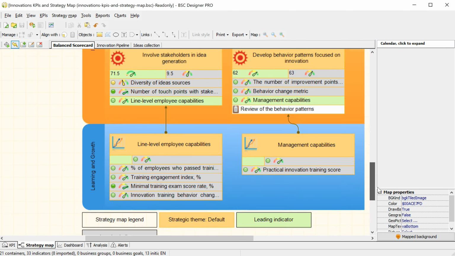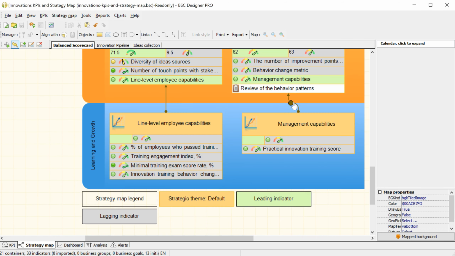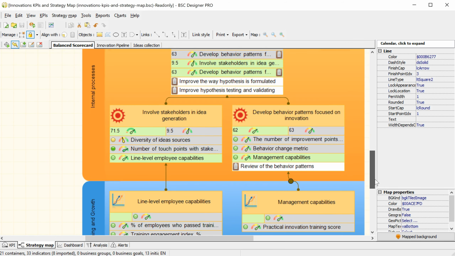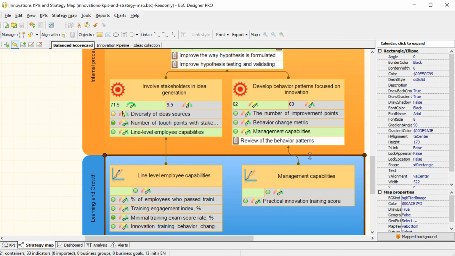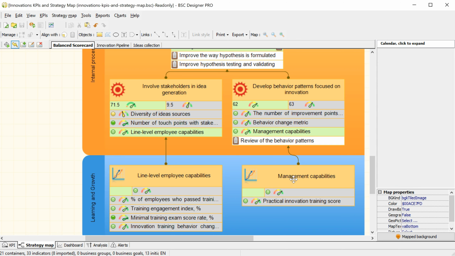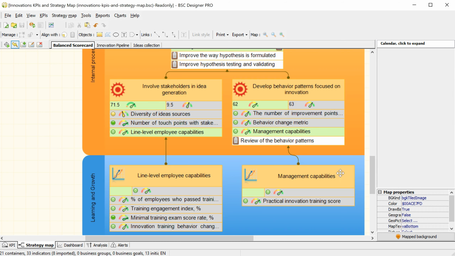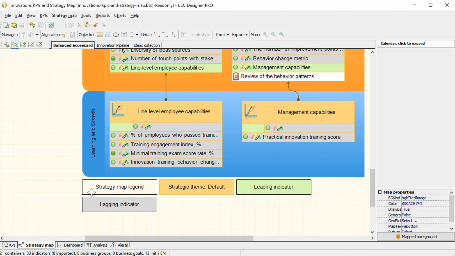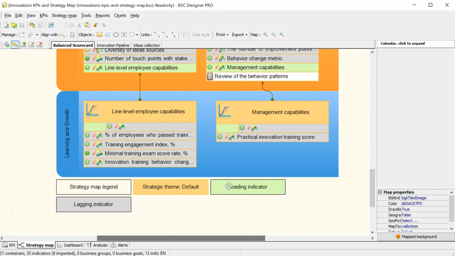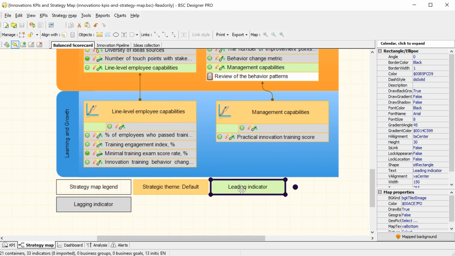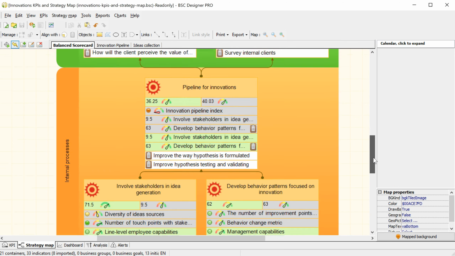Also, you might have noted that these goals are linked by these connections. This connection is visual, and it's also the connection by data. So I can see here that this goal, management capabilities, is used as a leading indicator here for this goal. So that's a typical strategy map, and if you miss something, you can always look at this legend that explains what we have here. So green color for leading, gray color for lagging indicators, and the rest is clear.